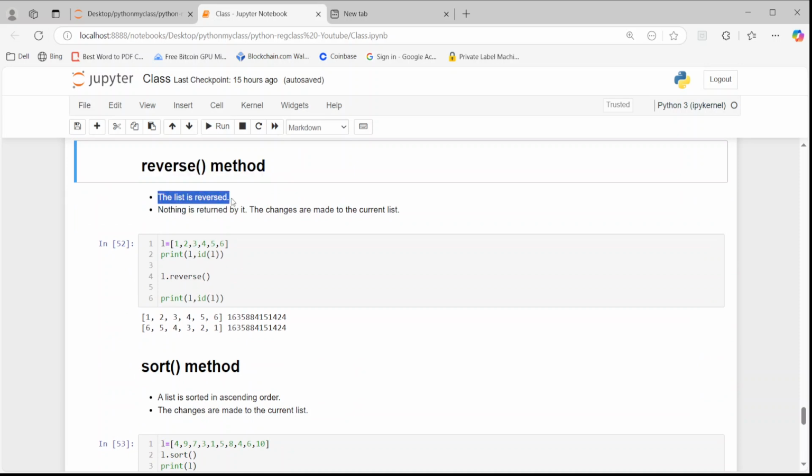The list is reversed. So here the reverse method will simply reverse the list. It is not in ascending or descending order. Whatever you have inside the list, that list will be reversed. And again, nothing is returned by it. The reverse method does not return anything. The changes are made to the current list.